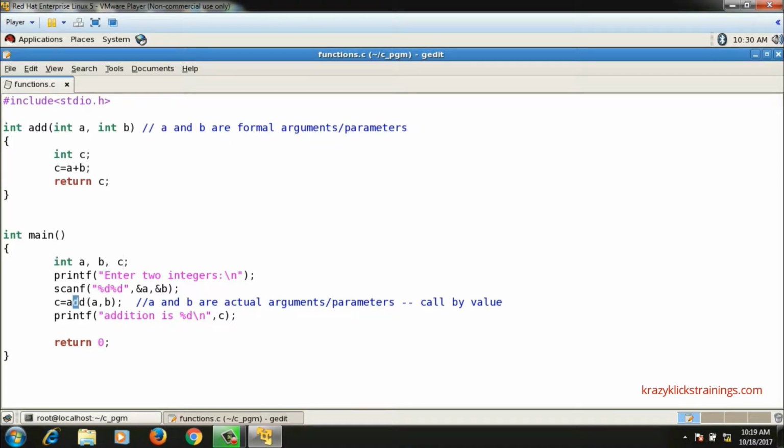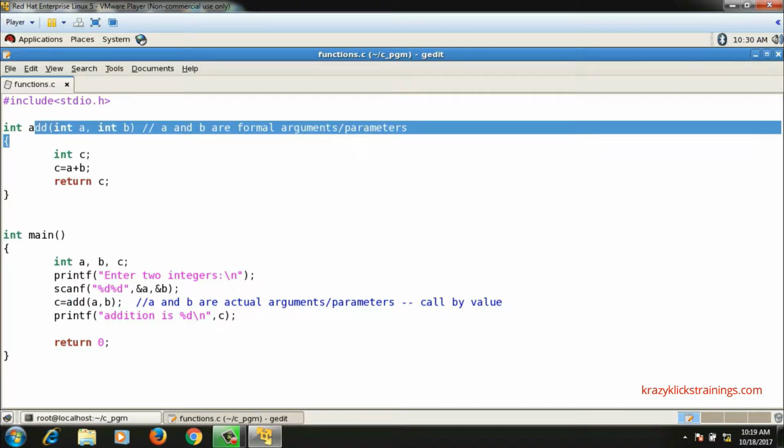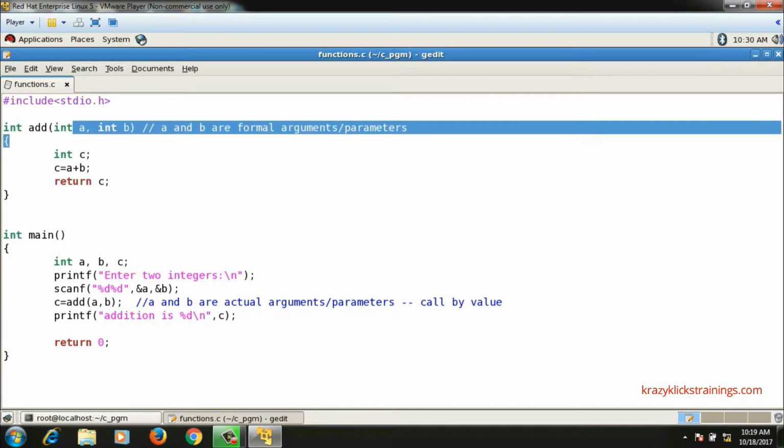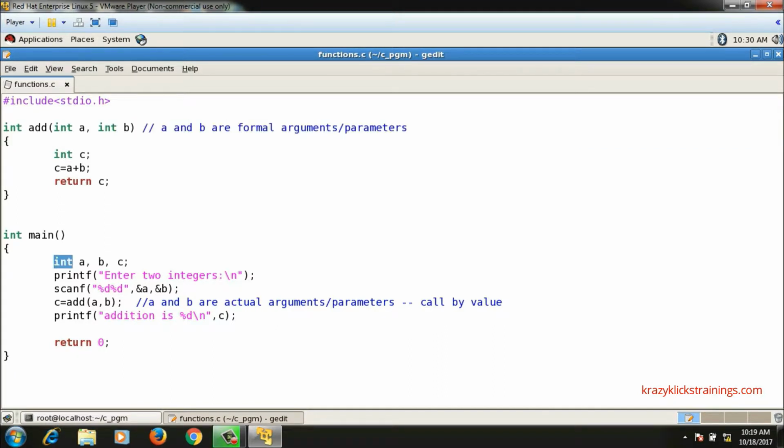So this is the function call by value. This is the function definition. a and b in the main function are called actual arguments, and here they are called formal arguments. Now I have used the same names. The same variables I am using in both the functions. Main is also having a, b, c and this add function is also having a, b, c, but those variables are actually allocating different memory. So there is a separate memory location for a of the main function and a of the add function, separate memory location for b of the main function and b of the add function. So there are separate copies.